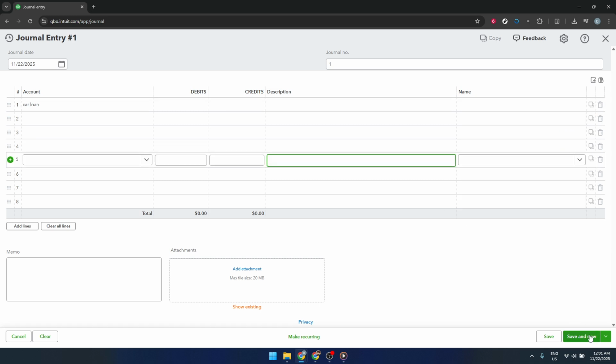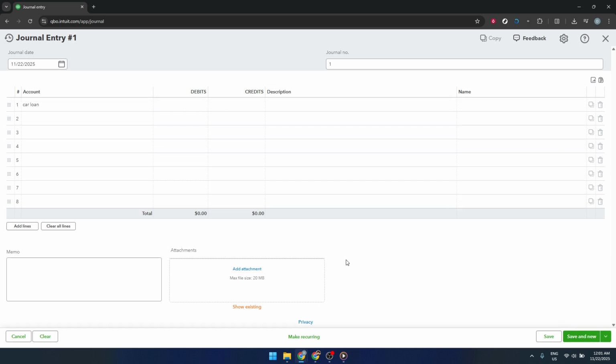And that's it. You've created a loan account and accurately recorded the funds in QuickBooks Online.